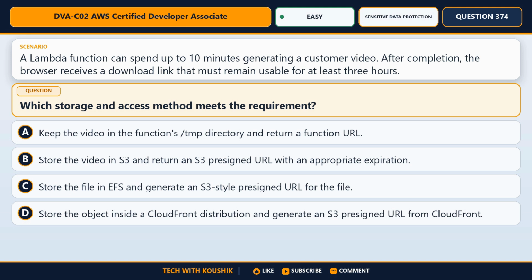Option A. Keep the video in the /tmp directory and return a function URL. Option B. Store the video in S3 and return an S3 pre-signed URL with an appropriate expiration. Option C. Store the file in EFS and generate an S3-style pre-signed URL for the file. Option D. Store the object inside a CloudFront distribution and generate an S3 pre-signed URL from CloudFront.